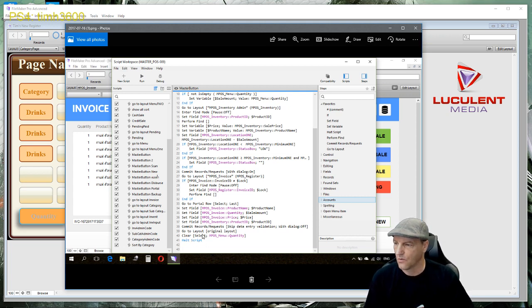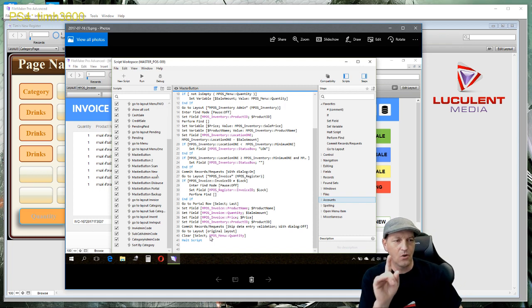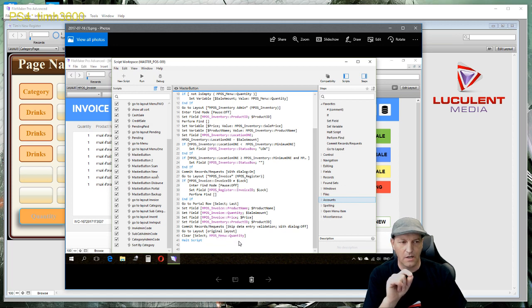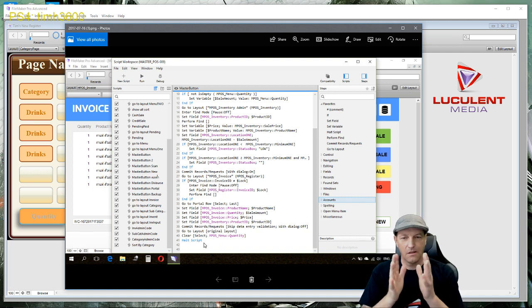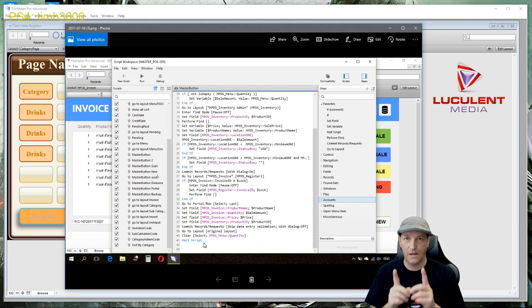And he says go to the original layout, and then he says clear select menu quantity button, which is fine, but I don't recommend doing that. I don't recommend the clear select menu quantity button right here. What I suggest doing is, instead of using the clear button, how can I best explain this to you? A lot of the times when you use the clear command, it messes up your system. It totally messes up your system. So don't use the clear command. Do not use the clear command.